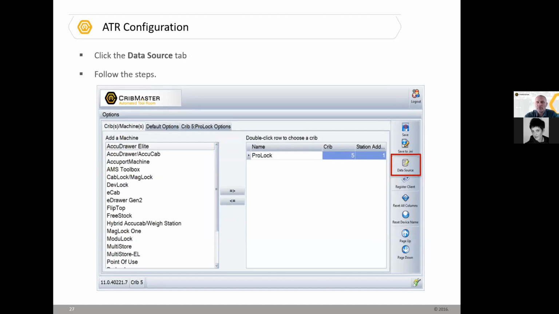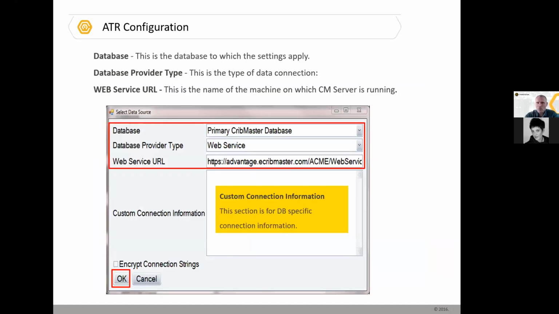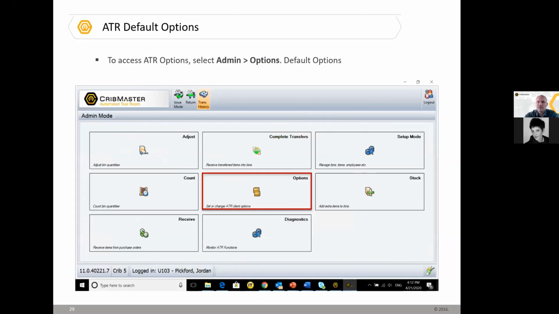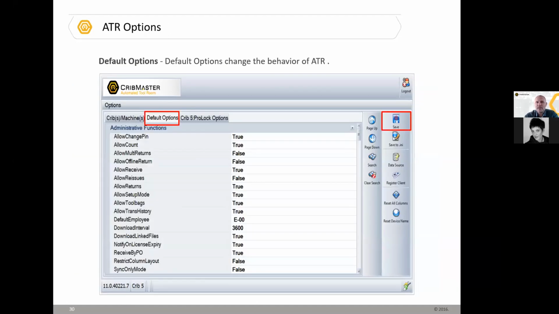So to each server, to each database, it will direct itself, where we'll get the information, and that is the icon that you see on the right, the data source, which will pop up that window where we quickly need to establish the database provider type, the web service URL, and later save it. So these two are the mandatory steps to be undertaken in terms of setting, configuring the ATR. Once this is done, then there is a series of default options that are in the middle of the screen, as you can see, and these options will change the behavior of the ATR.